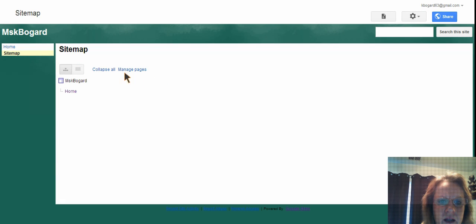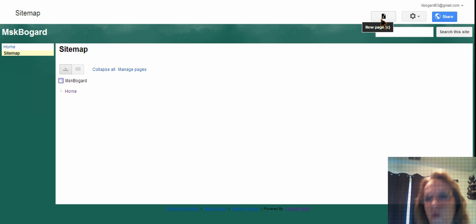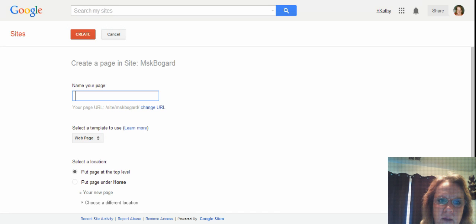As you can see, this is where you would go to manage all your pages, and so far all I have is my home page. And then when I go to add a page, all I have to do is go up here to the right hand top corner, and I hover over this page that has a plus sign on it. You can see as I hover over it, it gives you the option to click a new page. So that's going to give me a new page.